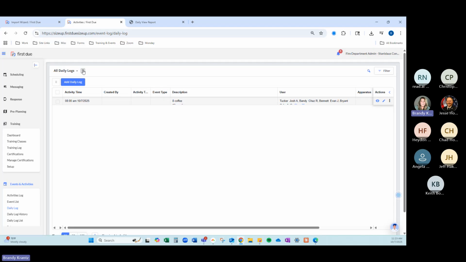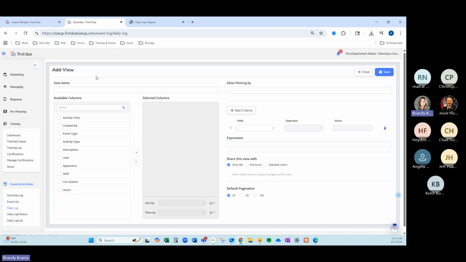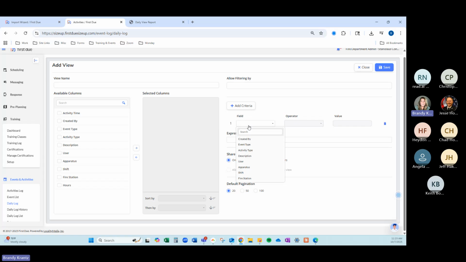We also have the ability to create filter views. So if you want to come in here, hey, only need to see maybe station 1, I can click a view and I can create a station or shift view. So that way you can create views with only the people that are important to you.